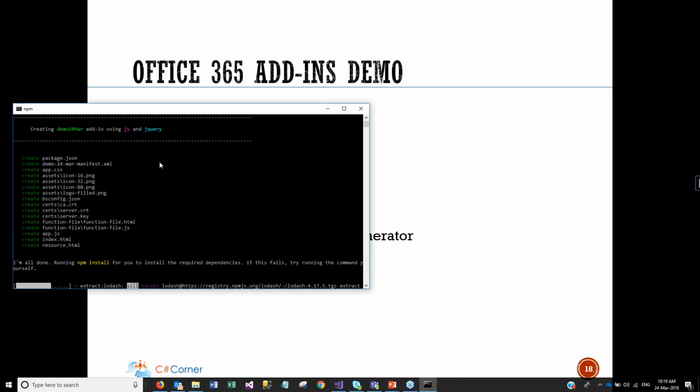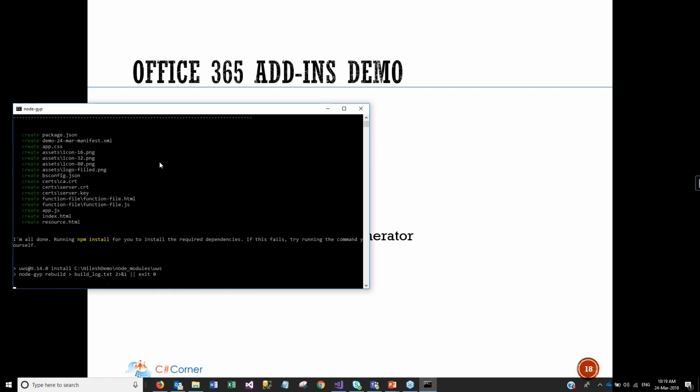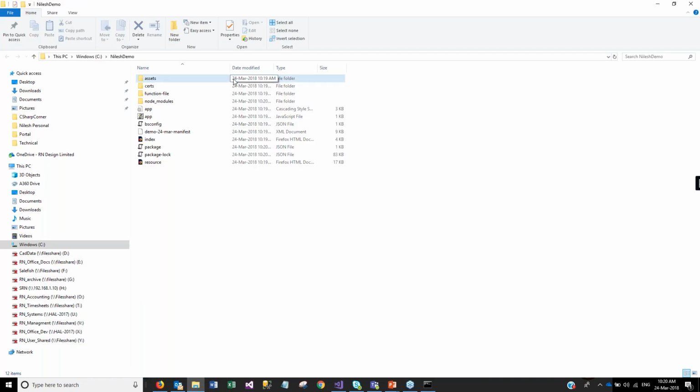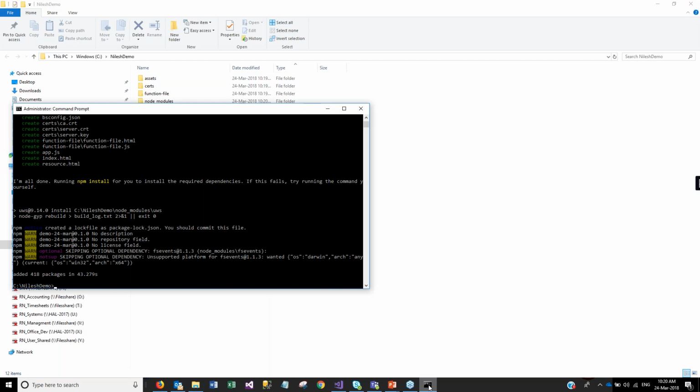If you see on the screen, it is showing us that it has created some files, the app.js file, resource.html file and index.html file. There are some warnings, but we'll ignore those. And if you go to that folder, you see over here, this is the complete skeleton of an add-in being generated. It has the JavaScript files, the CSS files, the HTML files. So the Office Generator project has done the work for you and it has created the very basic framework.